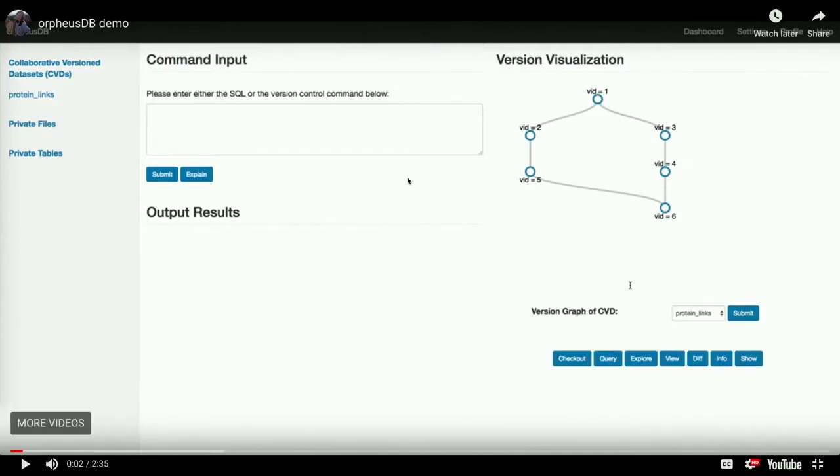On the leftmost part, there is a file visualizer where the user can view all the files that are accessible to this user. In the middle part is where the user can type in SQL-like commands or version control commands, and we will return the result in the bottom part. The rightmost part is a version visualizer. Here, each node is a version, and the edge encodes the derivation between versions. And at the bottom, there are some shortcuts. When you click each button, it will populate the SQL or version control commands here.